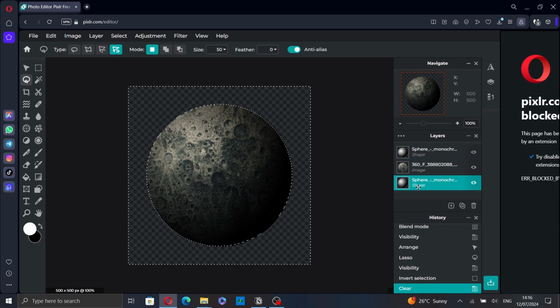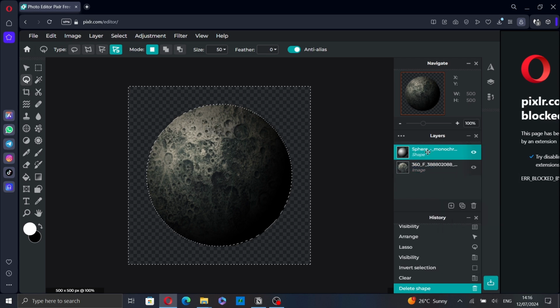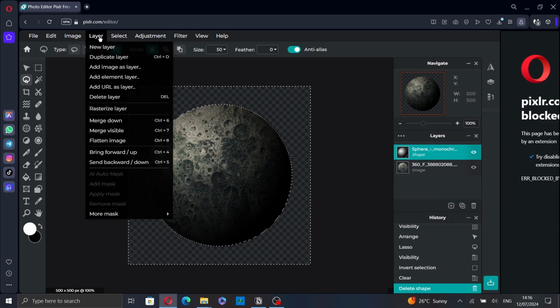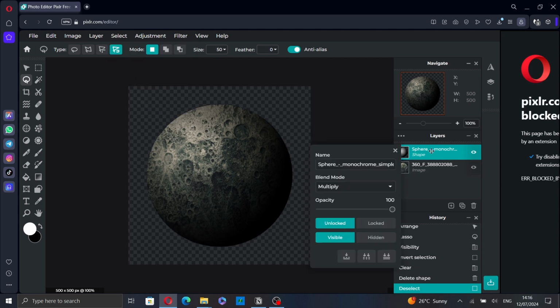Now you can delete this layer too. Just click on it and click on delete. Then right click, or go to Select first and select Deselect. Then right click on this layer and select Merge Down.